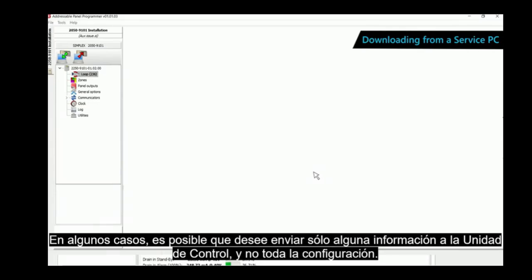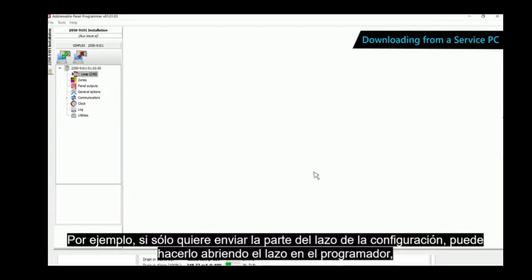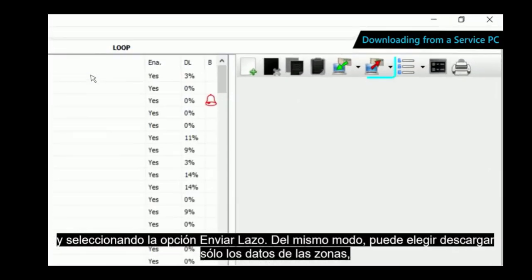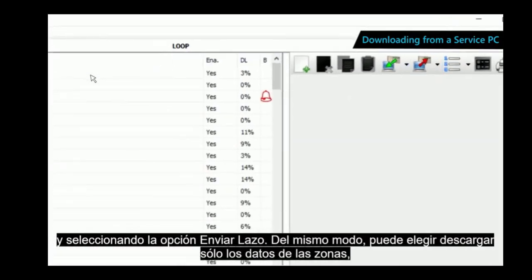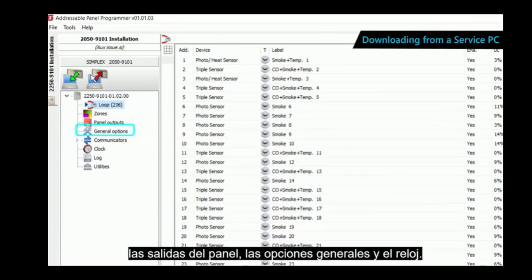In some cases, you may want to only send some information to the control unit and not the entire configuration. For example, if you only want to send the loop portion of the configuration, you can do so by opening the loop in the programmer and selecting the Send Loop option. Similarly, you can choose to only download data for zones, panel outputs, general options, and clock.